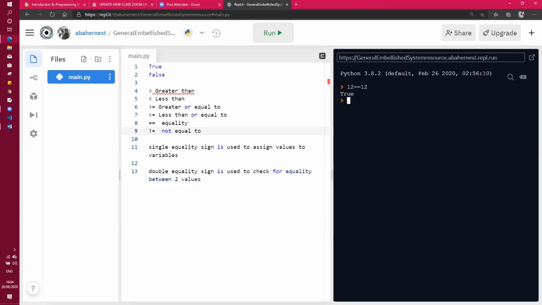For this one also, 12 greater than 3, the condition in the middle is greater than. For this condition to evaluate to true, what's on the left must be greater than what's on the right. This is our left hand side and this is our right. Likewise for the less than, 12 less than 3: what is here is supposed to be less than what is here for this condition to evaluate to true. But in this case, because this part is not less than this, it's going to evaluate to false.